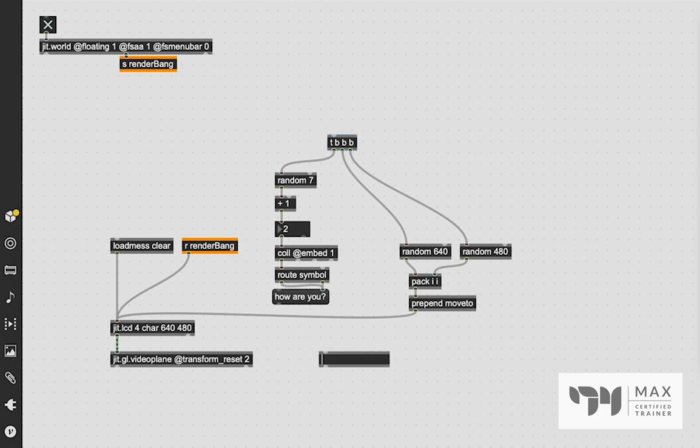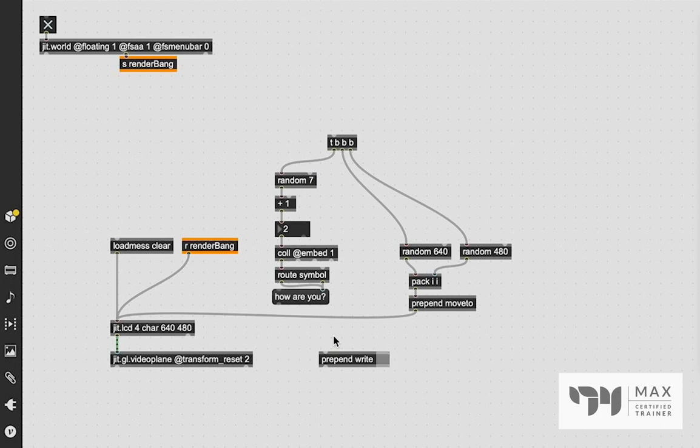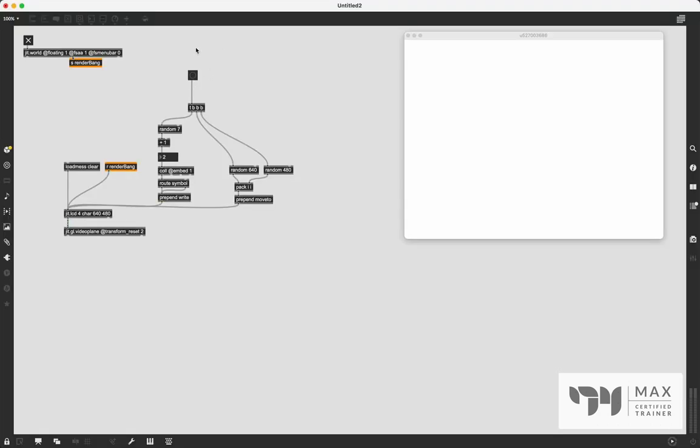Just rather than doing it in a message box, we're going to need the prepend object, and we're going to put the write message in it, and then these two patch cords we're going to drag over to the prepend object, and we're just going to get rid of that message box. We don't need it anymore. Prepend is then going to go into the LCD, and now when this receives a bang, which we can do from this button, which I just created by pressing B, everything's going to happen.